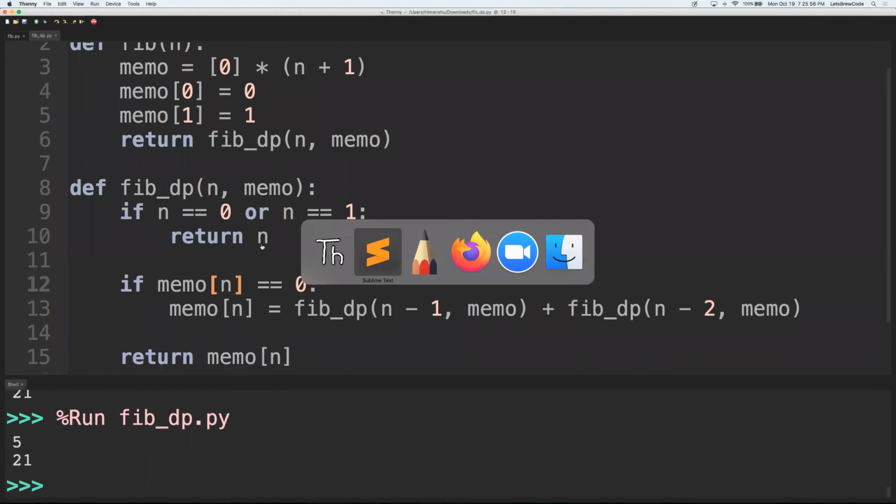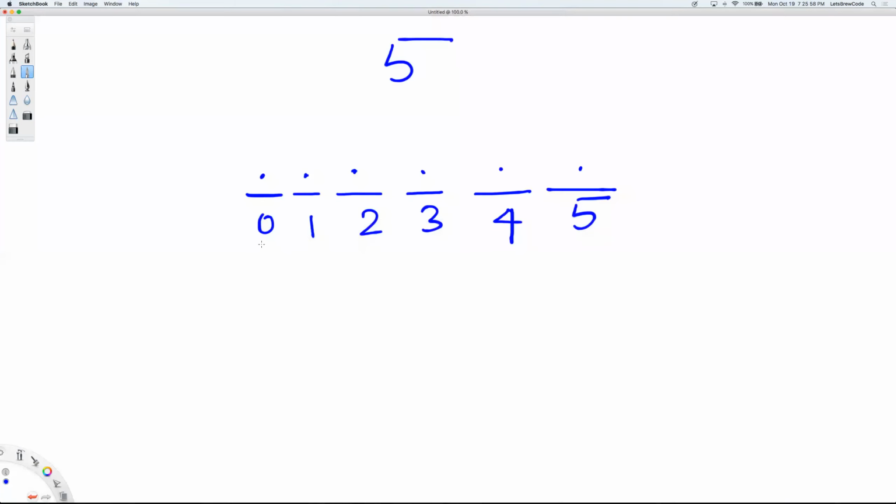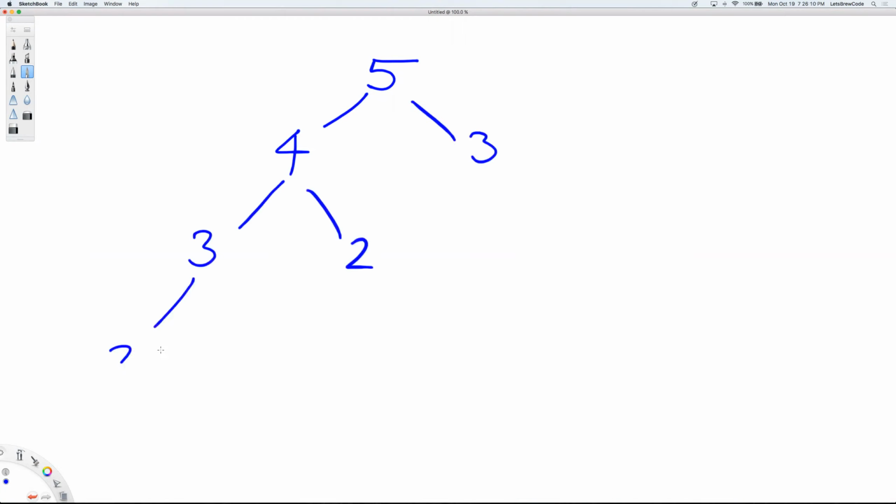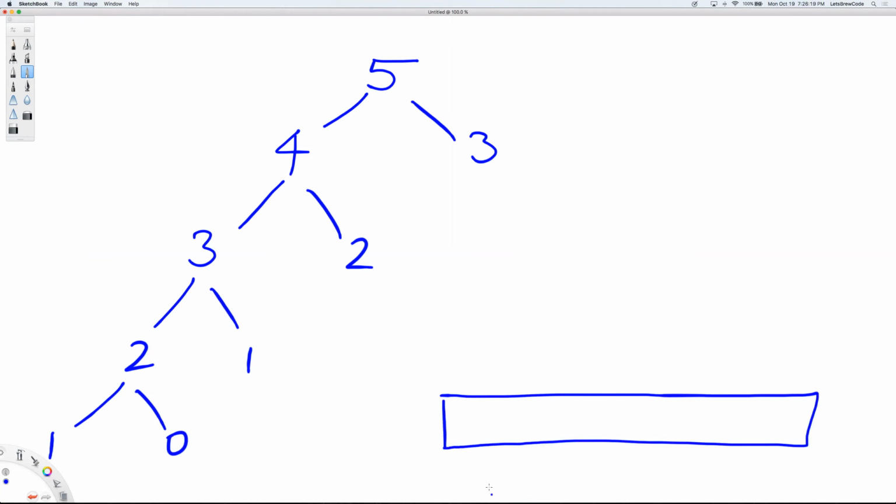Now, this approach that we just saw, what is the time and space complexity? What is the time and space complexity both for this particular piece of code. Let's look at this. 5 evaluated 4 and 3, then 4 evaluated 3 and 2, then 3 evaluated 2 and 1, and then this evaluated 1 and 0. We created an extra array of the size n plus 1.